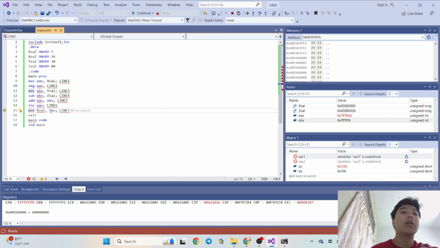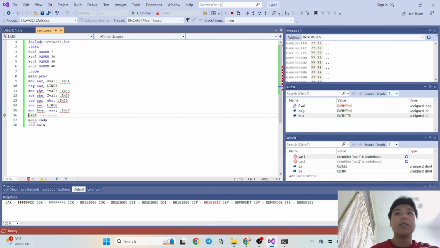And line 7 is going to move the EX register to the R bar value. So we can see that R bar is 0 here because we didn't initialize it earlier. So after we run, the R bar will become the value of EX. That's all for question 2.